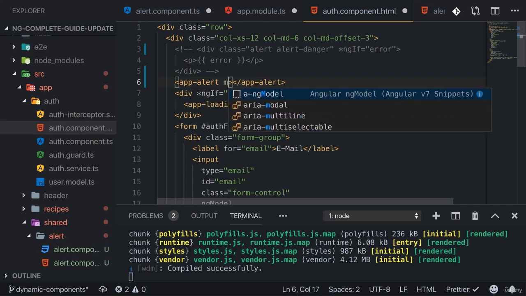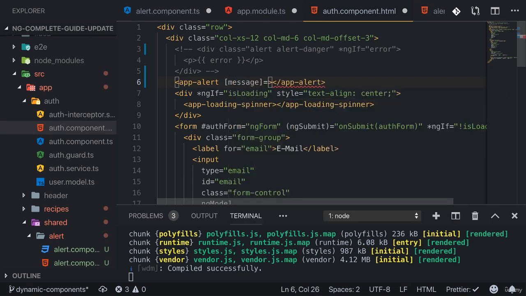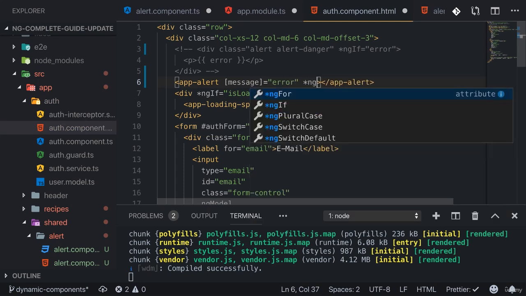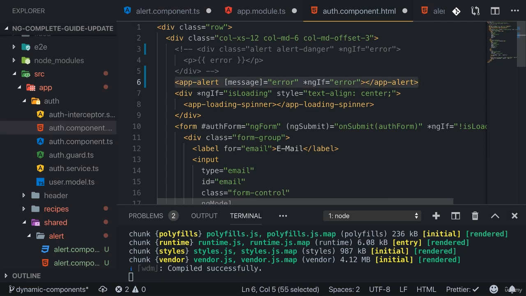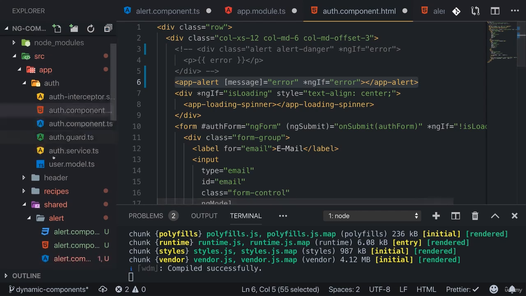And there we have to set the message property, which we made bindable with input. And I'll set this to error. And I'll show the entire alert box here with the app alert element only if we have an error. So now we're simply just showing our own alert component. So far, nothing too fancy, of course.